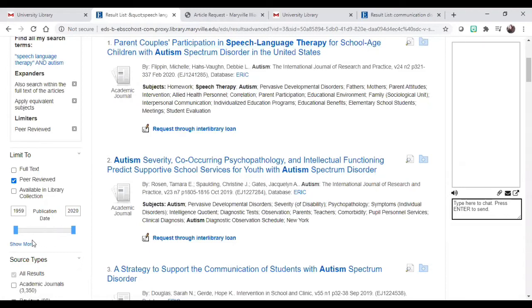The other thing we can do right here is we can change our publication date. So right now we're searching 1959 to 2020. Sometimes you do want some historical information, or you do want to compare new information to old information. So sometimes having older articles is not a bad idea. But if you know for a specific assignment that you need newer articles, you can go ahead and change this.